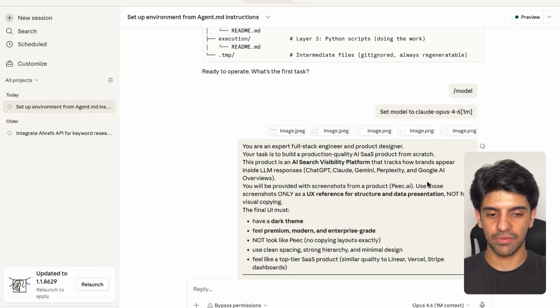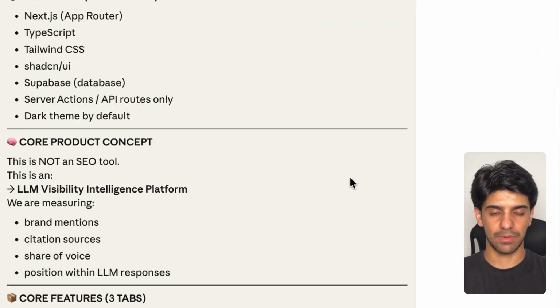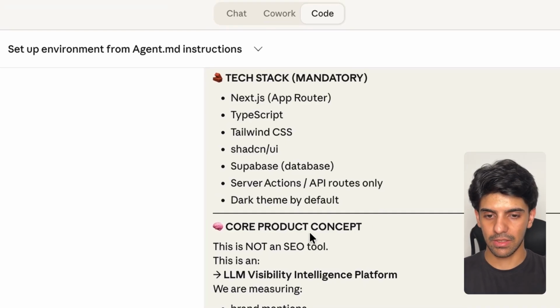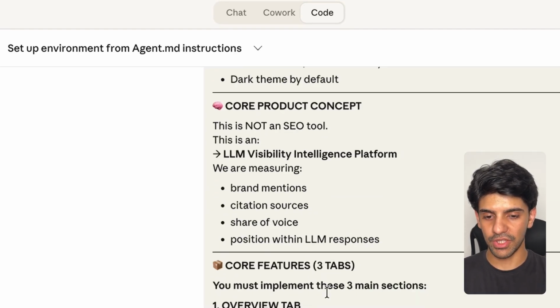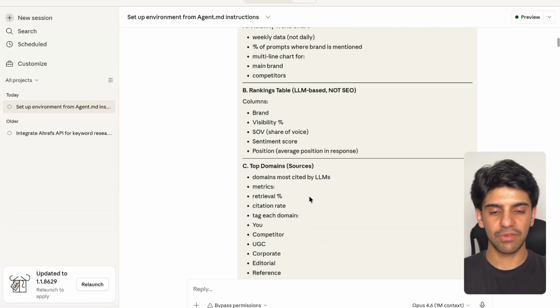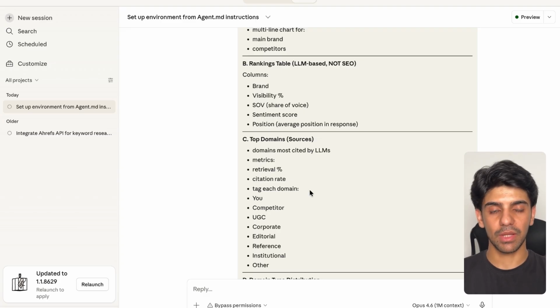Right after this, we have the API keys that I've added, and I'm gonna mention exactly the keys that I've used. And then the rest of the prompt just goes over a bunch of other details. For example, it's mentioning the tech stack, core product concept, the core features, the rankings, and everything that we need within the platform. It's talking about the actual logic.